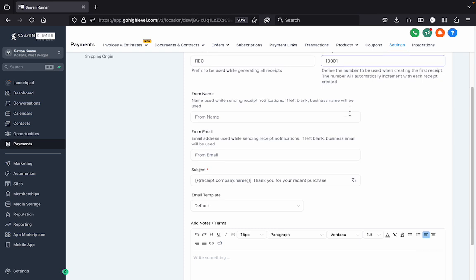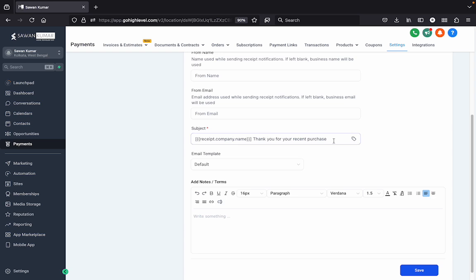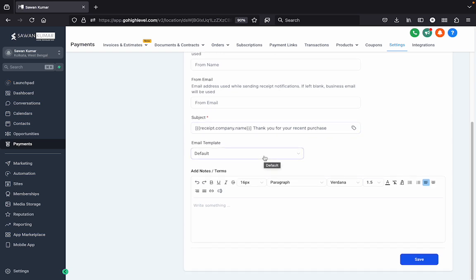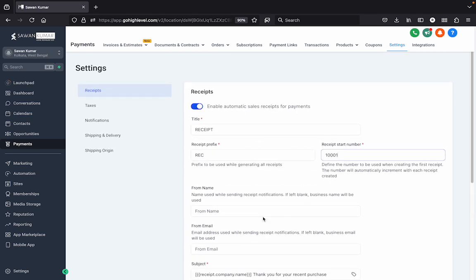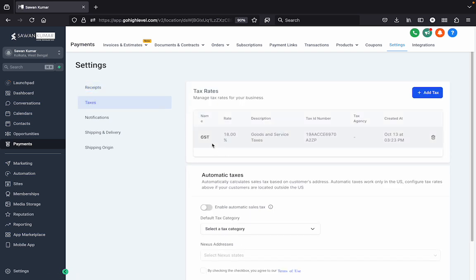If left blank, business name will be used. From email, again, if left blank, business email will be used. Subject, thank you for your recent purchase. Email template would be a default email template. Notes and terms, if you want to add any, you can add it here. Taxes, so if you have any specific taxes, you can add the taxes here.